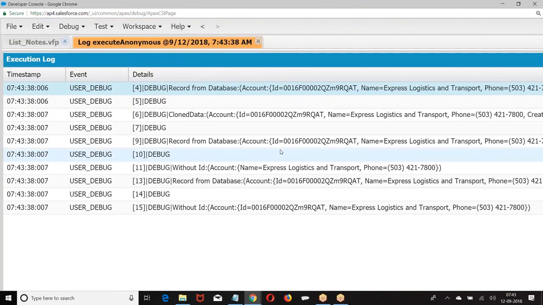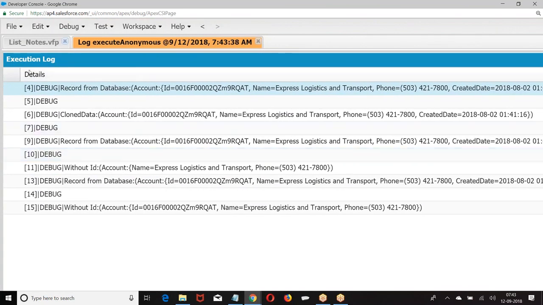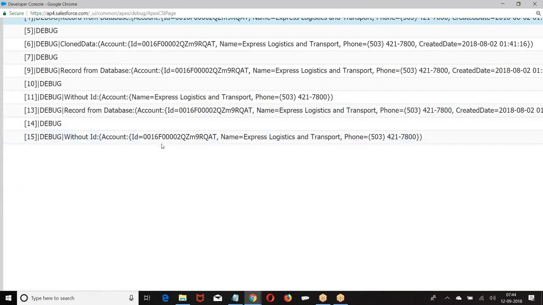No, look at this. Now, record from database without ID. So what happened? Entire record is cloned. Name, phone number. Where is ID? Where is created date? Created date is a system field, read-only field. If in case any auto number. Second one I told clone ID but no system fields.